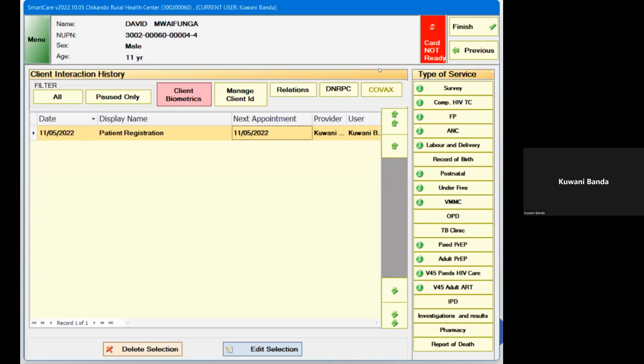So I am not able to access it. It's grayed out because the client is not eligible according to the MOH guidelines for having a COVID vaccine in Zambia as we speak. Right now, it's 12 and above.